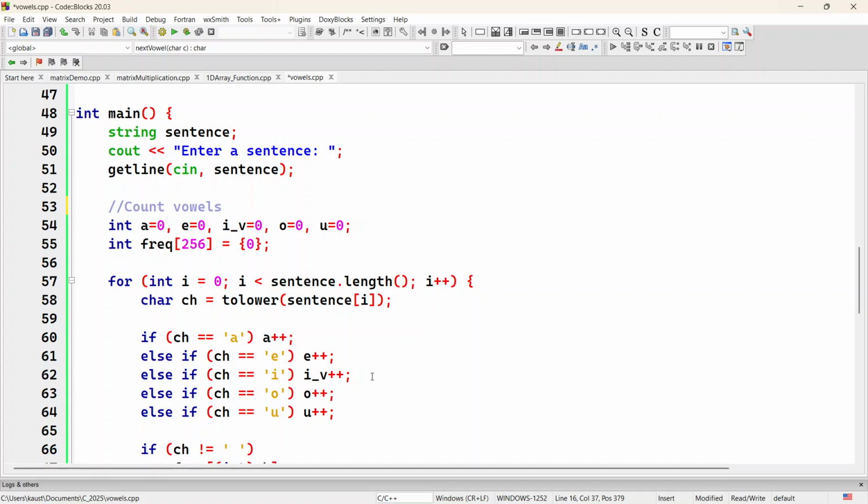Our first task over here is you enter a sentence. So the getline method we have already seen in the previous video. The first parameter is the stream, the second parameter is the string where it will be read. It will be read from the keyboard into the string sentence.